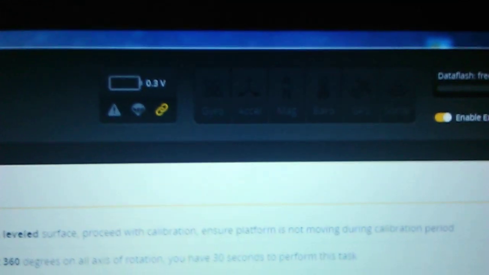Okay. Now I've got a COM 3. I'm gonna connect. Okay. None of these are showing up, the gyro, the accelerometer, anything. Like, I have nothing. But it seems to be blinking.